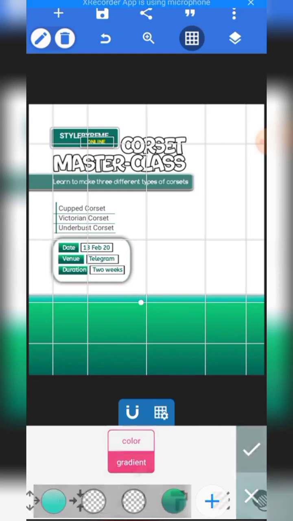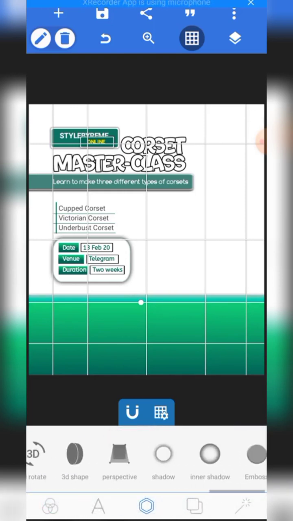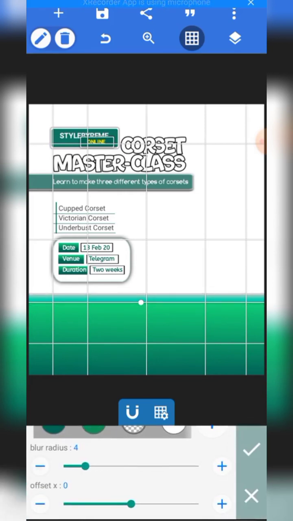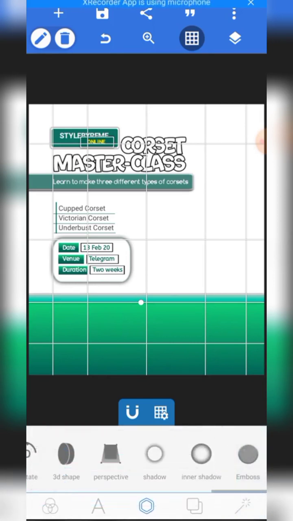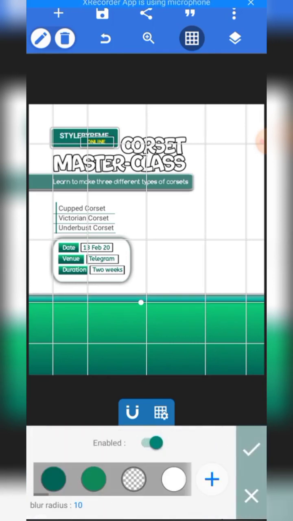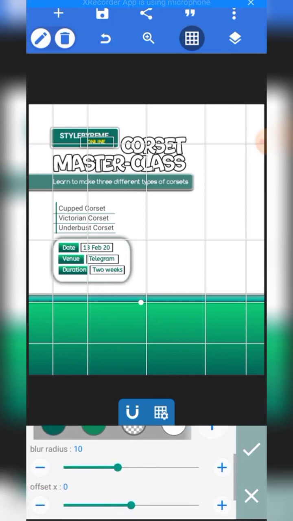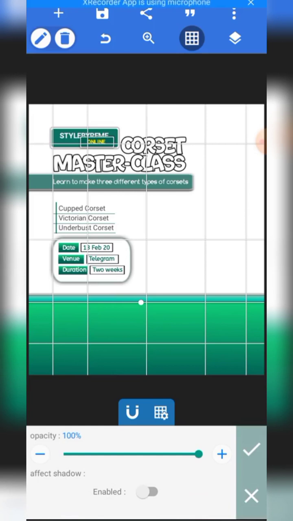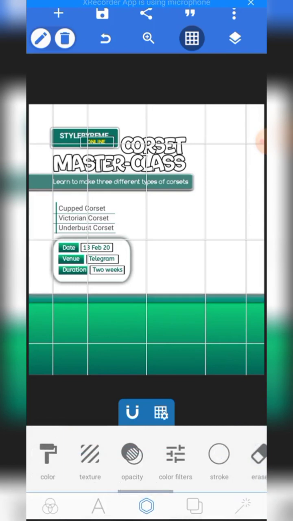Now for this, I'll go to shadow and give it a shadow. When I give it a shadow, I will reduce my blur to 5. Then give it an inner shadow. Did you see what I did? I'll give it an inner shadow and also reduce the brightness of the inner shadow. Then go to opacity and reduce the opacity. Okay, so this is how the design tends to appear now.